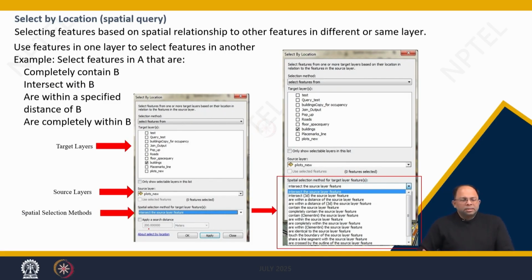So, selecting features based on spatial relationship to other features in different or same layer. This is again from an old version of ArcGIS. You can see that first we use features in one layer to select features in another. For example, over here, select features in A that completely contain B, or intersect with B, are within a specified distance of B, or are completely within B, we can check, right?